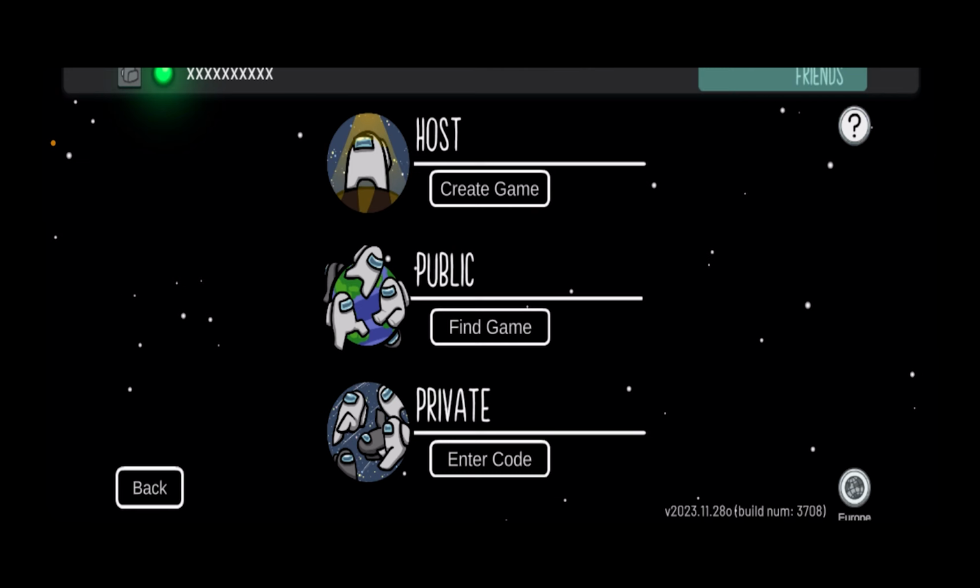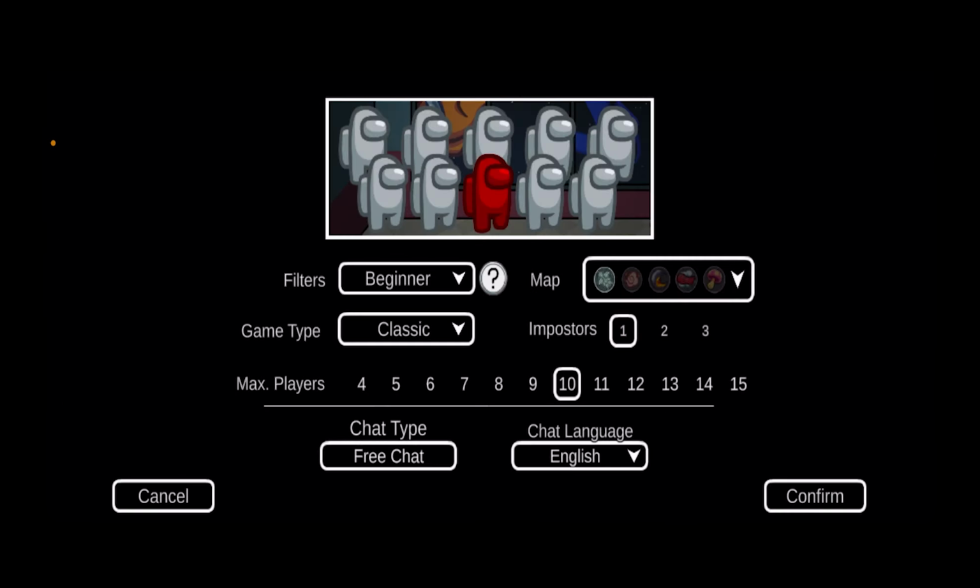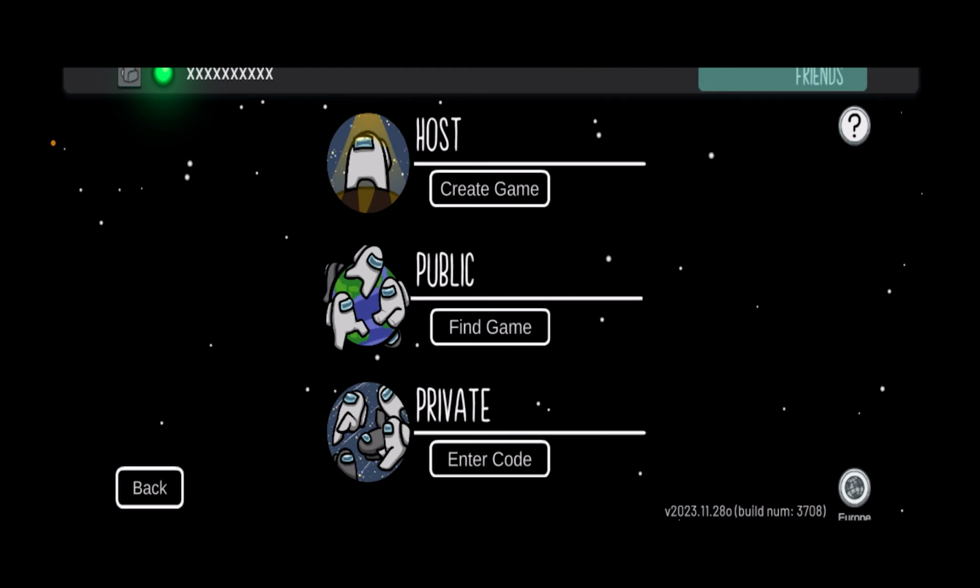And if you want to host a game where you want to enable chat, you need to click on create game right below host, and over here where it says chat type, make sure it says free chat. If it shows you quick chat, make sure to switch it to free chat. Click and confirm. Once you do that, a game with chat enabled will begin. So that is how we can enable chat in Among Us.